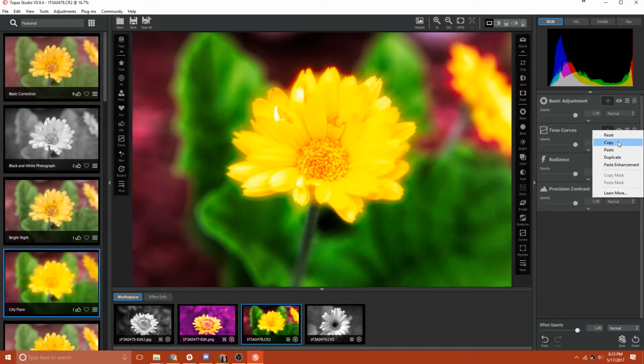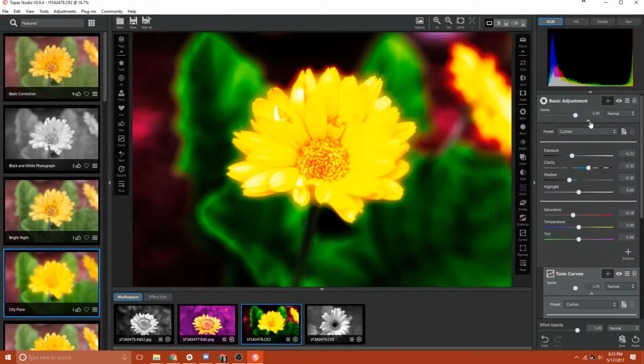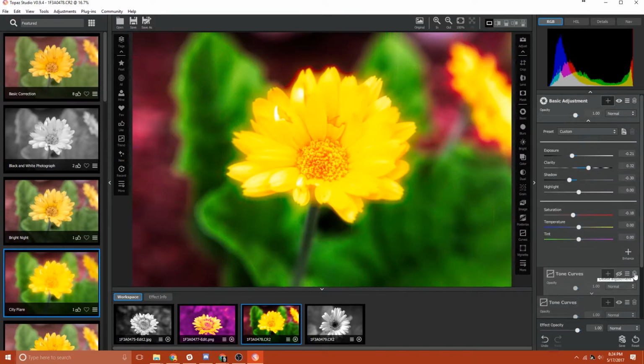Let's say I copy this adjustment. I can then go here and I can paste it as an enhancement. Now what that means is this tone curves now only affects the basic adjustment. So if I've done some masking to this and I have something very specific that I've created and I only want to affect this adjustment, I can always paste it as an enhancement. It's only affecting this adjustment. It's not affecting any of the other items within my adjustment stack.